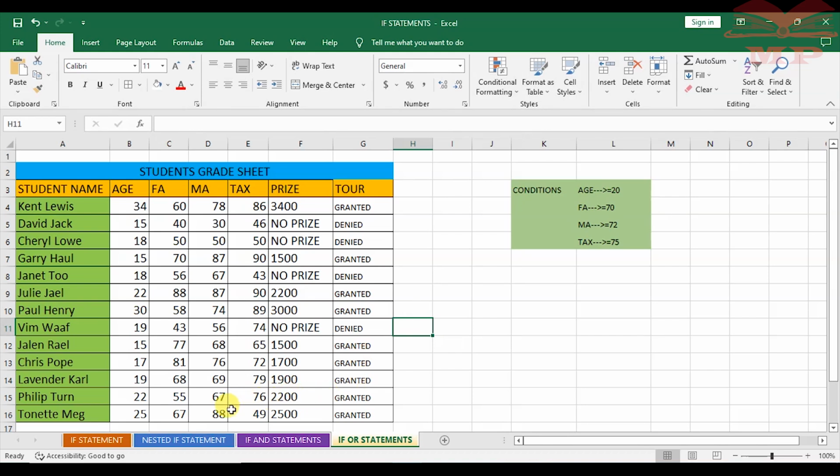Then there is also, let's say, Philip. This one we can also reduce the tax marks to 72. And we see that this one is also 72, Philip. Now the age, 19. And you can see it's adjusting across the formulas, no price or denied. So in this case, if you just meet any of the conditions, a true value or statement will be brought. Like we can see this person, Gary Hall, is 15 years, did not meet the age. 70 for FA was met, the other one was met.